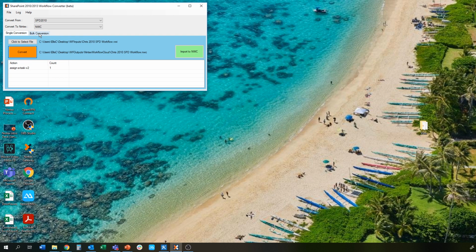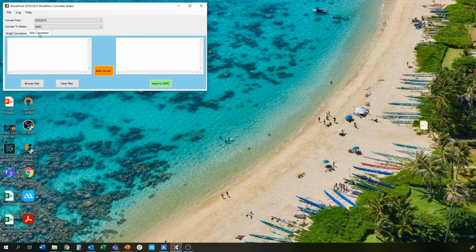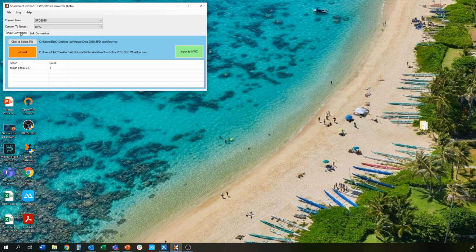And before I do that, there's also the option to do a bulk conversion. So this will handle up to 1,000 workflows en masse, which is absolutely fantastic as well. So the ability to bulk convert from 2010 to Workflow Cloud. We appreciate, and as part of Vadim creating this, obviously one-to-one is going to be quite laborious, so that convert as well. Import to Nintex Workflow Cloud. And that should then import that into my NWC Nintex Workflow Cloud tenant. I can click to open that straight away.